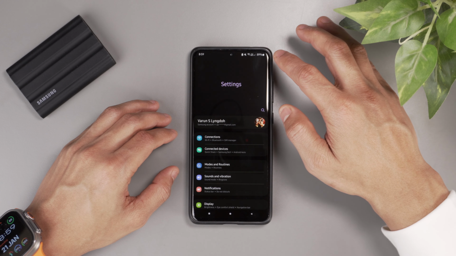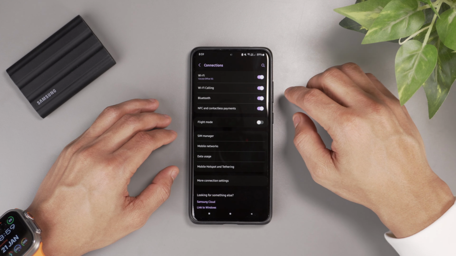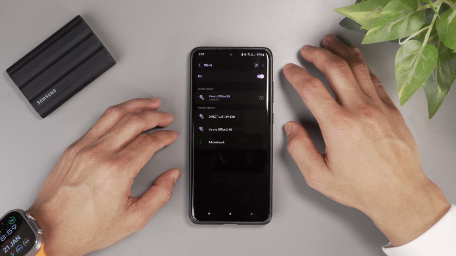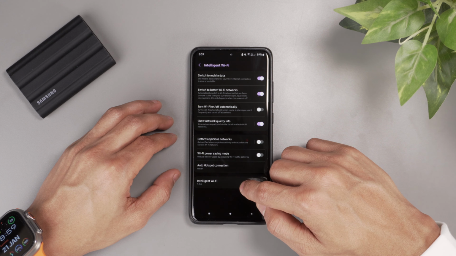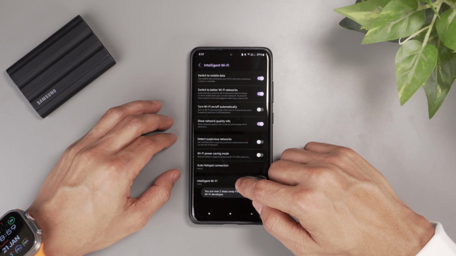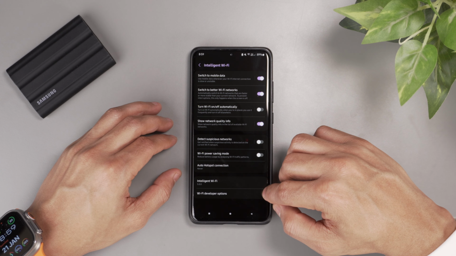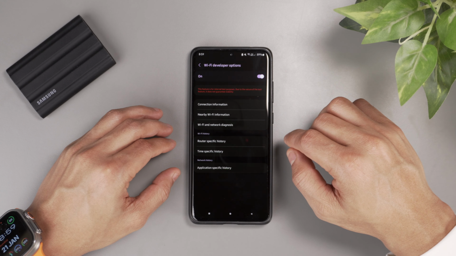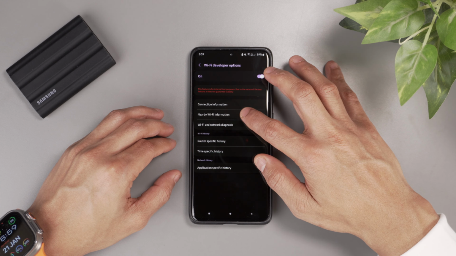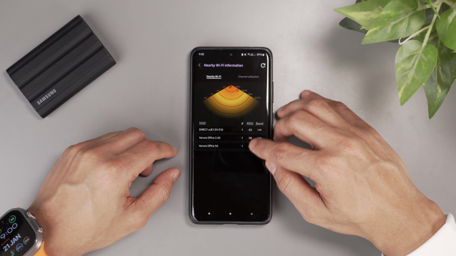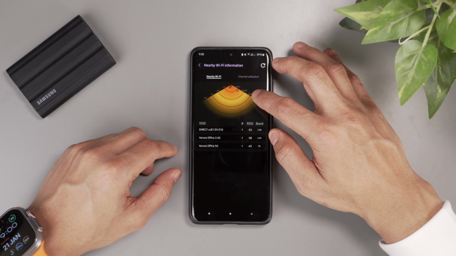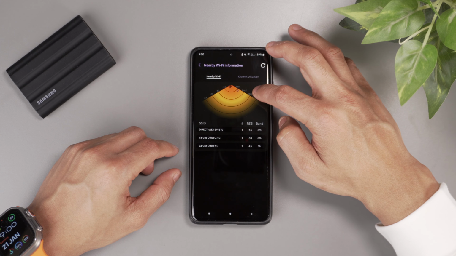Go into Settings, click on Connections, click on Wi-Fi, click on the 3 dots, select Intelligent Wi-Fi, and here where it says Intelligent Wi-Fi, tap on it 7 times. This will enable Wi-Fi Developer Mode. Go into Wi-Fi Developer Options, select Nearby Wi-Fi Information, focus on RSSI band. This will give you the signal strength. The graph is also very informative. It will show you best, good, bad, worst.